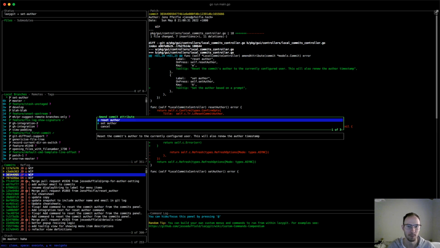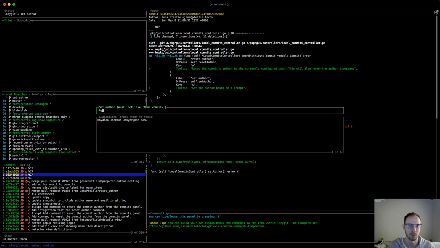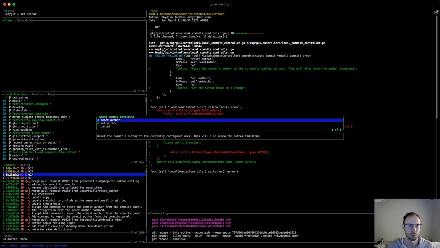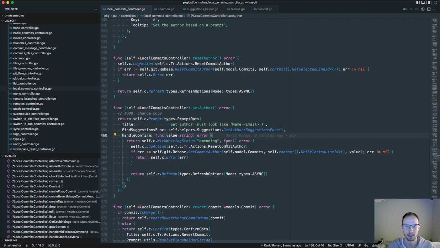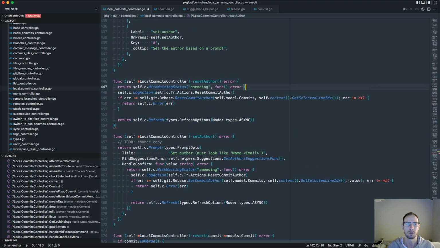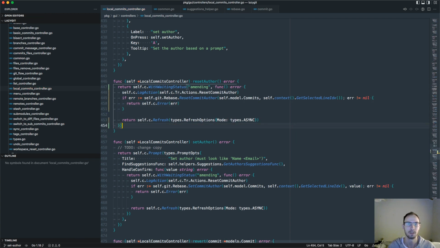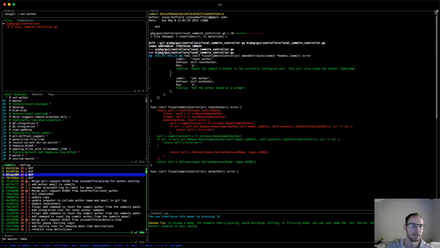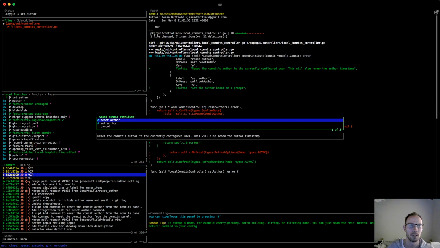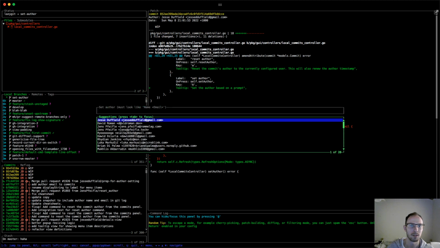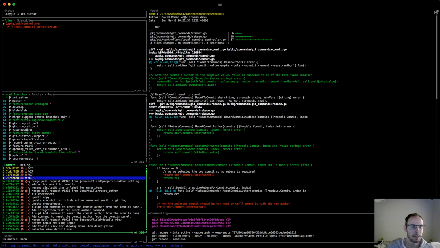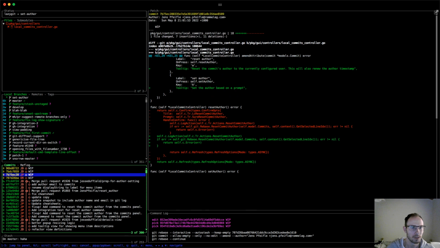So press A, press set author, and then just type in something random. Okay, cool. So you can see there momentarily at the bottom left, the little loader showed up. So I'll reset it back to me. Now the reset needs this as well. So reset author. Let's give that a go. So set to this dude. Cool. Okay. So that's all looking good.